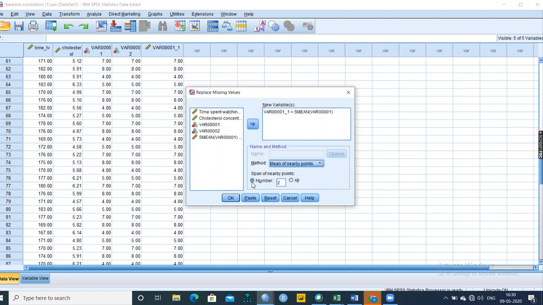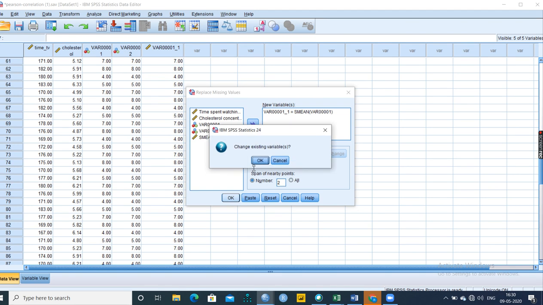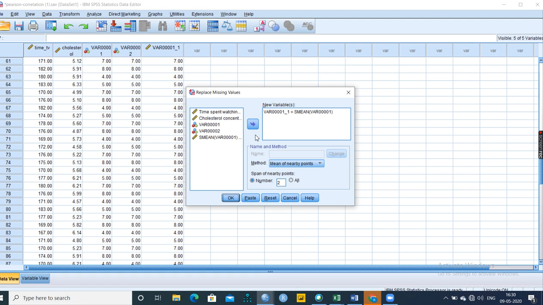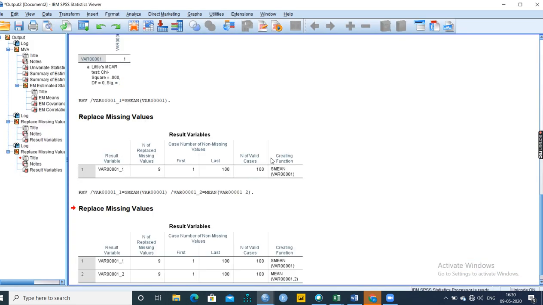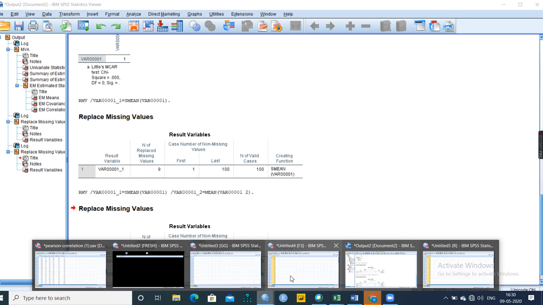No, I don't want that. Nearby points means it will generate a new variable name. Change in existing name, cancel. If you want to give a new variable, you can give. So here you are asking the system to do nearby point. So it will be variable 1/2. So give OK. Now if you give OK, automatically your data set will have a new variable.